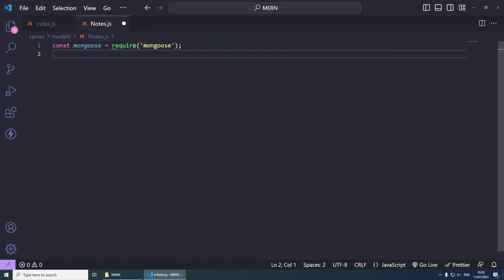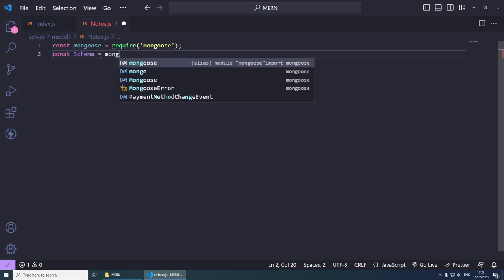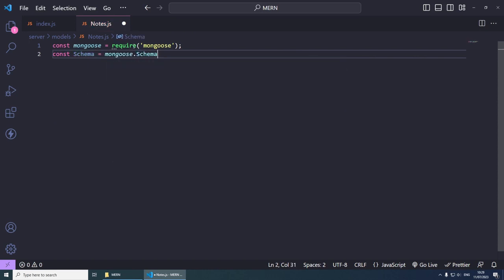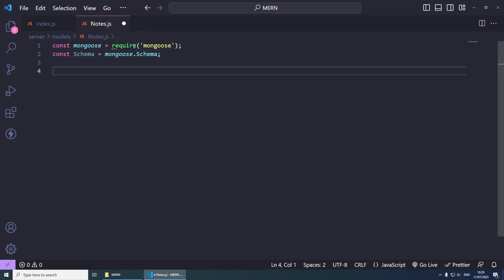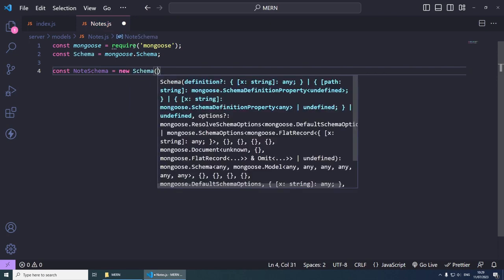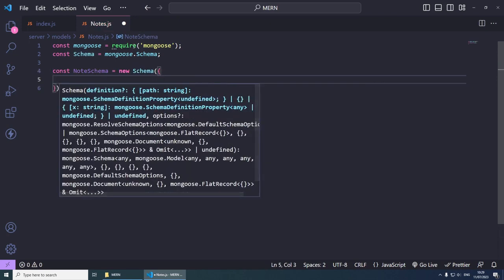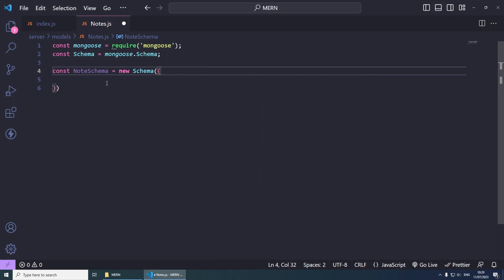Then we can use the Schema from mongoose by doing const Schema equals mongoose.Schema. And now we can create a new schema by doing const nodeSchema. This is the name, and then new Schema. And then inside here is where we can add all table fields. So I'm only going to be adding 2 fields for this project, and the first one is going to be title.